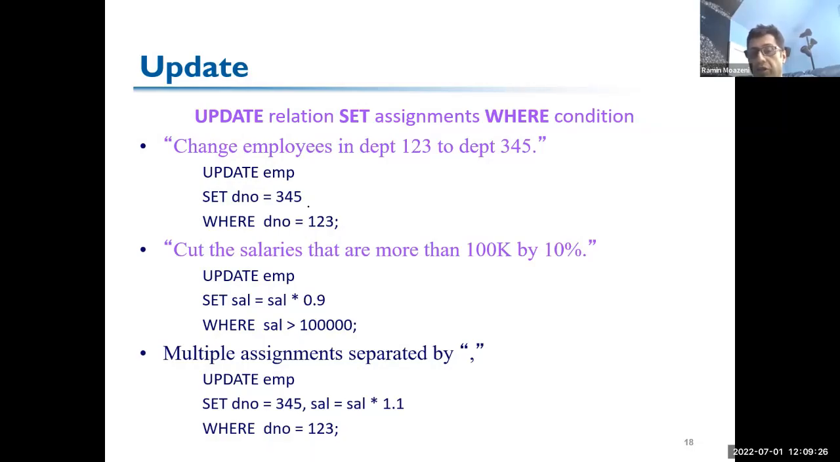The department number changes. Okay. So we will do update employees, set DNO to 3, 4, 5, where DNO is 1, 2, 3. So we are changing it from 1, 2, 3 to 3, 4, 5. Or in this case, we are updating the employees and then we would want to cut their salaries by 10% if they make more than 100K. Update employee, set sal by 0.9, where sal is greater than 100K.